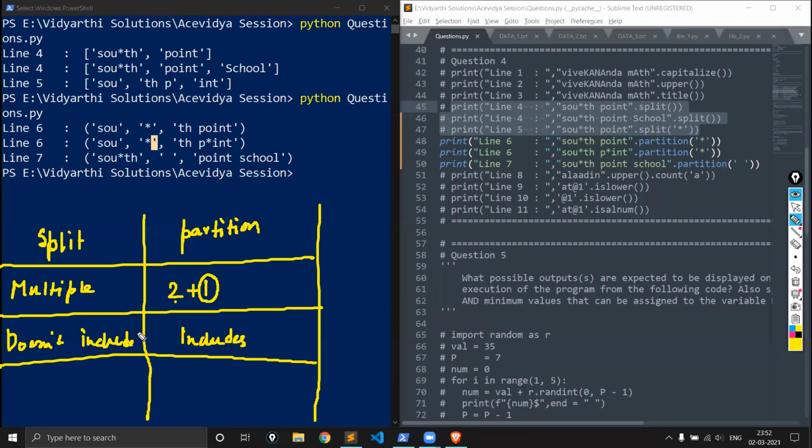What will be the third difference, Divya? Sir, it takes all symbols into consideration. Concentrate here once. Yes, tuple and list. Split gives a list, and partition gives a tuple. This tuple and list creates a wide difference.